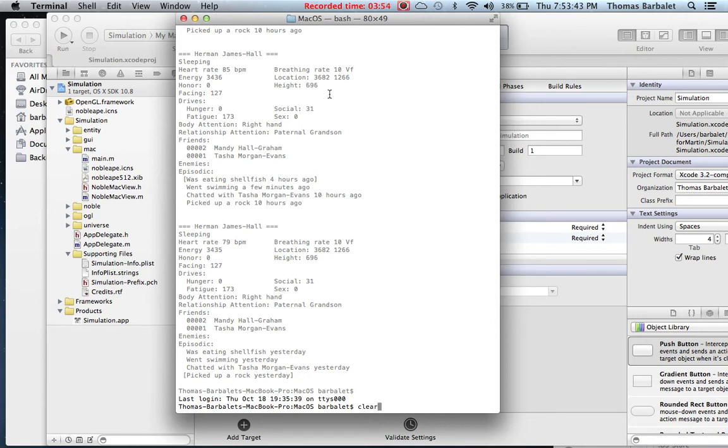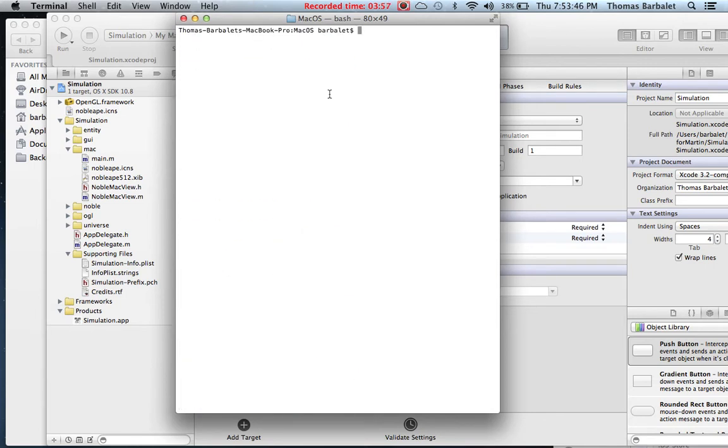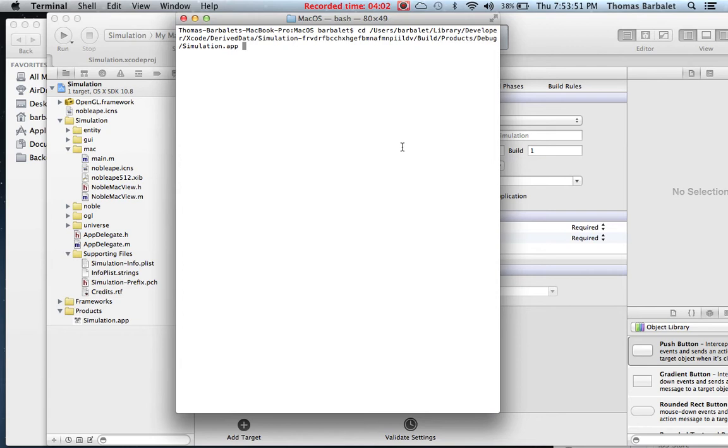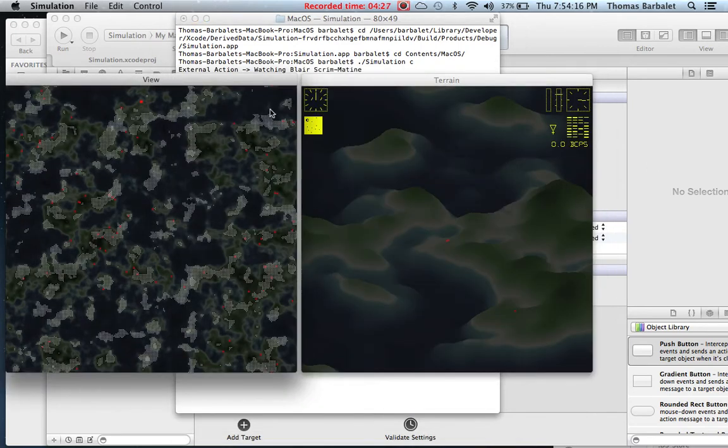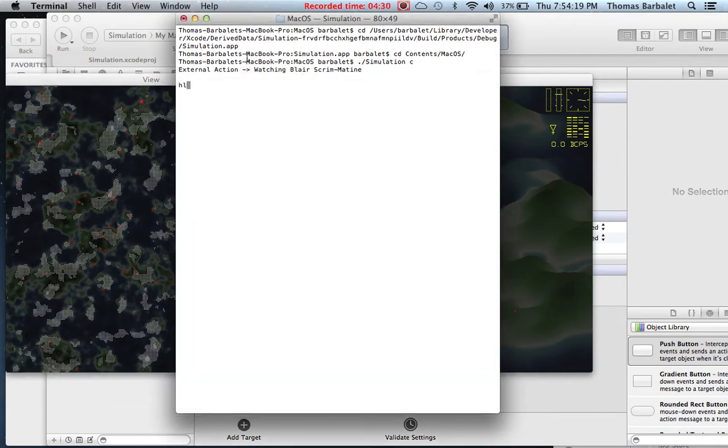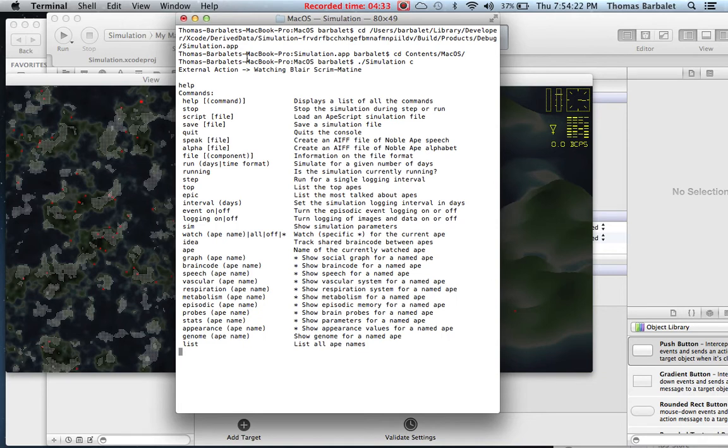Oh, there's one I ran a little earlier. So, to get there, cd, and then just drag this into the terminal. And then, to get even deeper, Contents, MacOS. And with a bit of luck, Simulation is the command line internal. Simulation C. With a bit of luck, here we have the graphical Noble Ape Simulation, and we also have the command line.